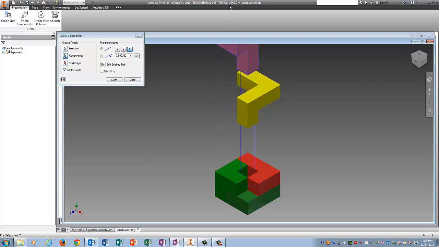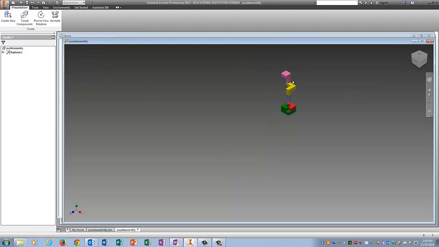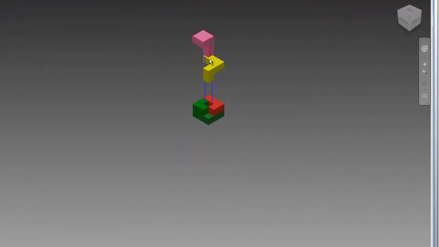So the pink piece is coming up too. I'm going to make him go higher. And I'm using my zoom by rolling my mouse. Now I decide that I want my pink puzzle piece to go higher because he's kind of hiding the yellow. So I'm going to just pull on the trail that I made, and he goes a little bit higher.